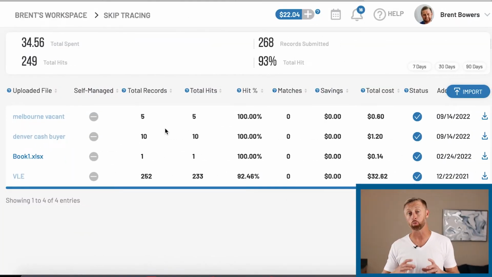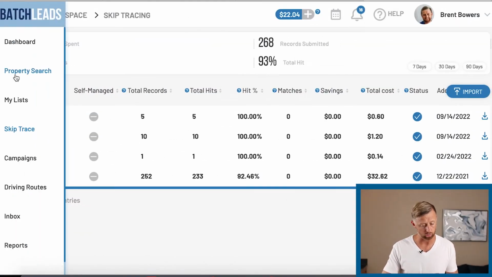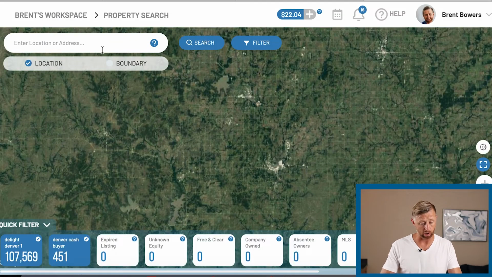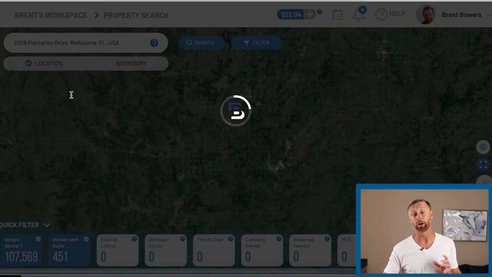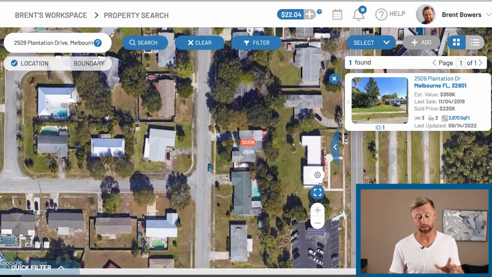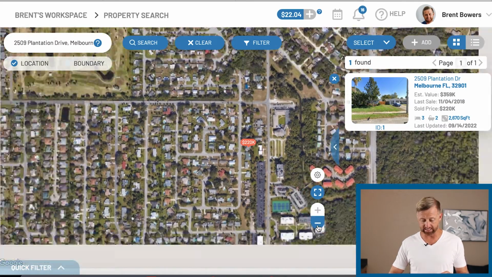I drew a map really close to the college because I really just wanted properties that were connecting to the college, and I'll show you how I did that. But I only pulled 5 properties and I skip traced all of them, and I'll show you an example of how I did that. This is how easy it is to get the phone number.